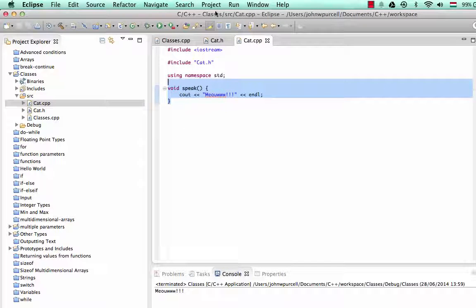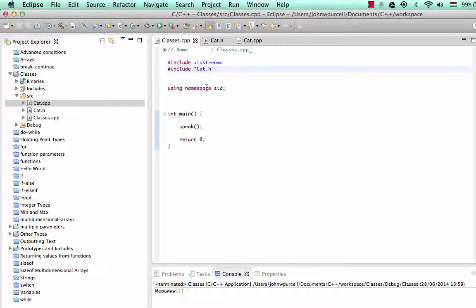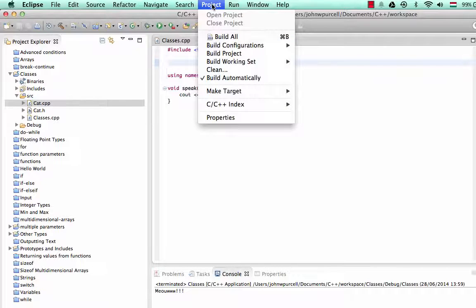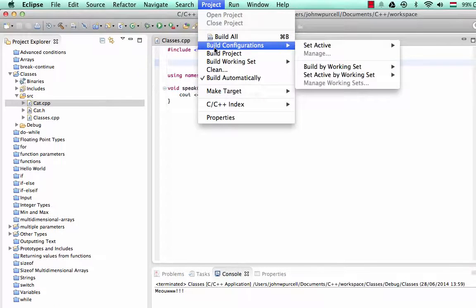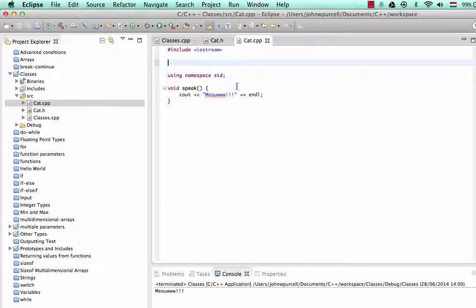So we just put the prototype of this function here in the header file, and then we can include that wherever we want to use it. And we can call that function here in the main function. We also included cat.h here in cat.cpp, and that's not actually necessary at the moment. Let's just delete that. Let's save everything, go to project build. So it's going to work fine without it, but we need that for what we're going to do in just a minute.